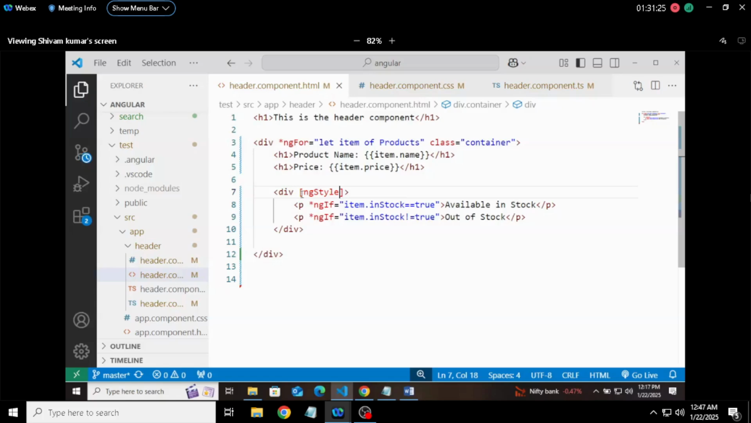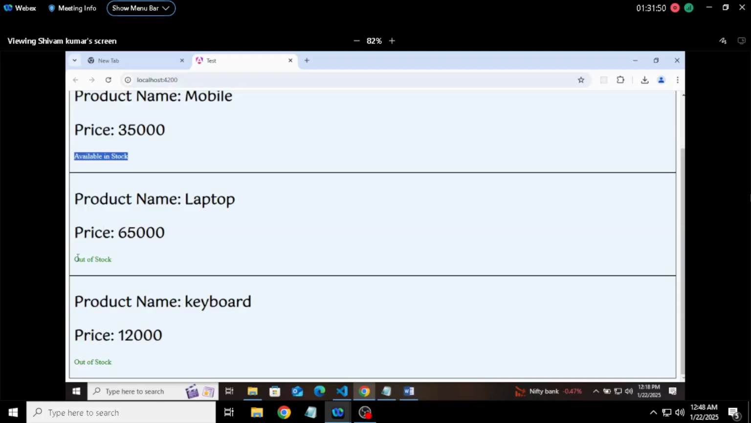Ng style with square brackets equals to, here I will keep curly brackets. In curly brackets I will write color colon, and green in single quote, and you will check that all of them are coming in green color. Now you will say, what is the difference? It's coming as normal style. In normal style we cannot write the condition, but here we can write the condition.